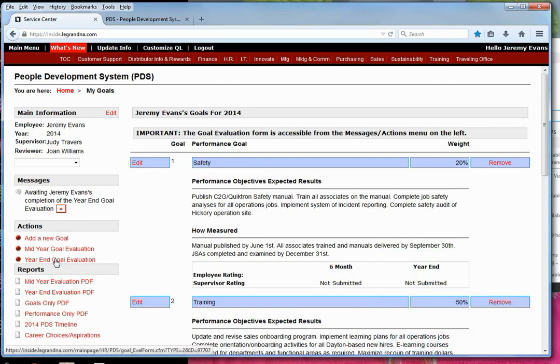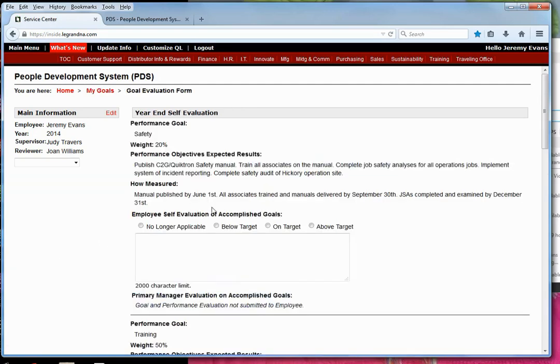So when you click on that, that'll take you to the form that we're going to use to evaluate our goals. So what you'll see is, again, you've got the listing of all your goals. It talks about the weight that's assigned to each one of those, and you now have the chance to evaluate your performance on those goals. So you can see that you've got no longer applicable, below target, on target, or above target.